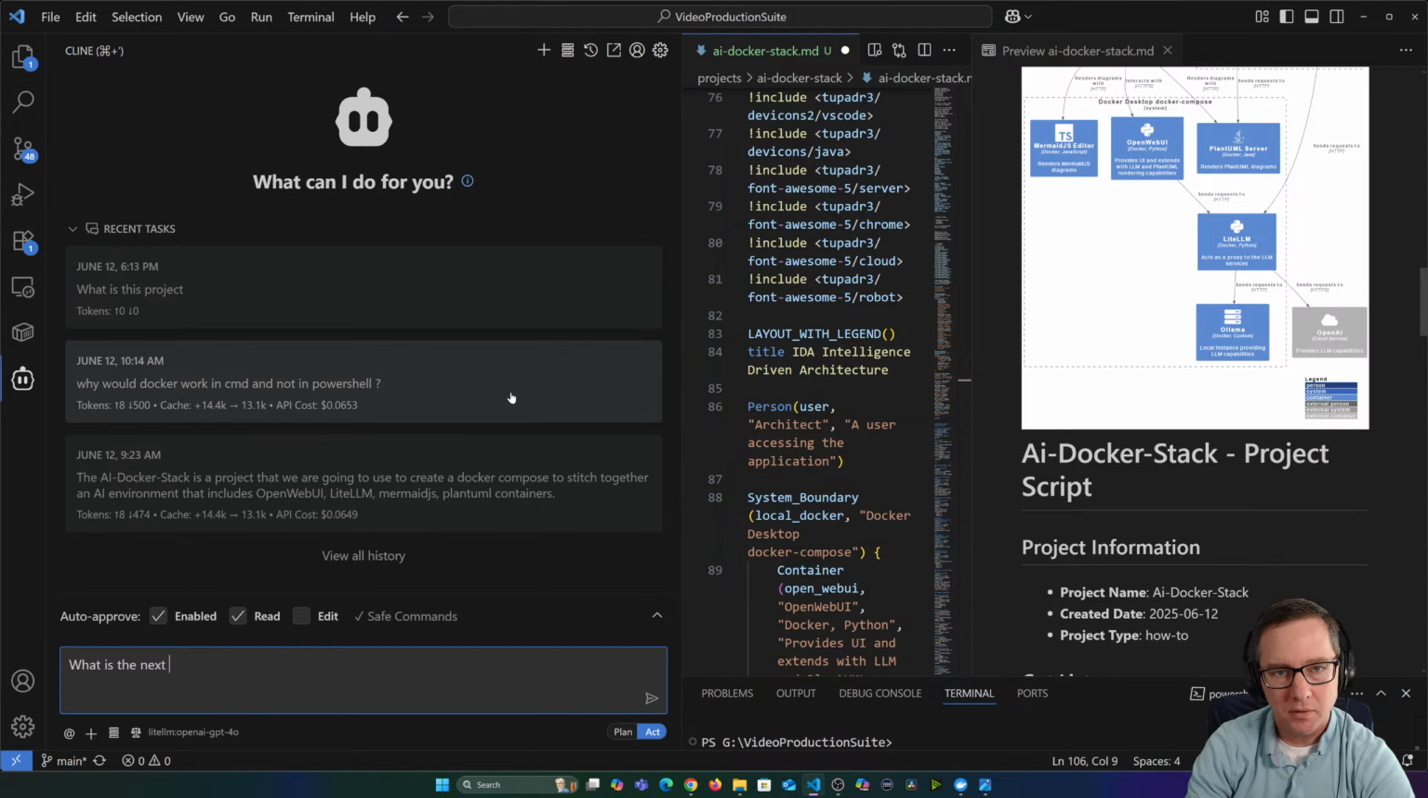What is the next level? C4 diagram we should draw. Hello, engineer. Hello.